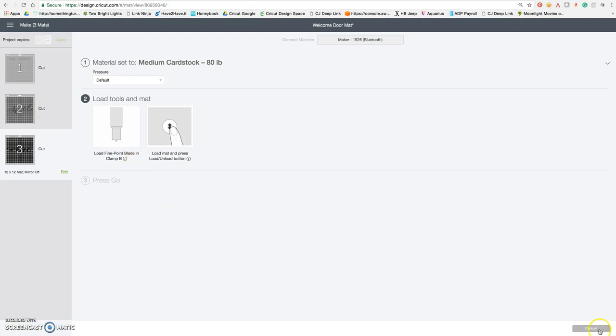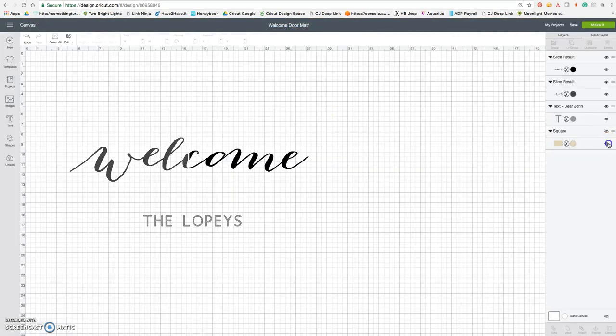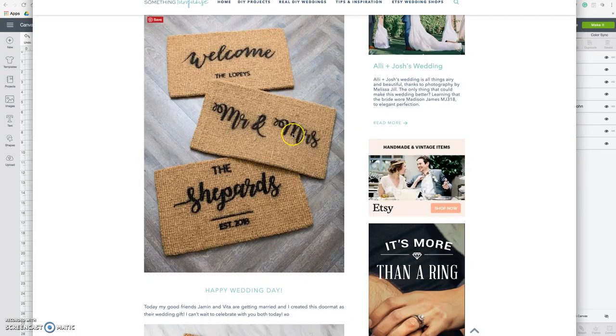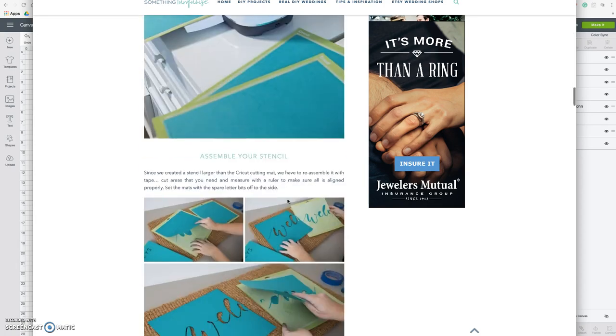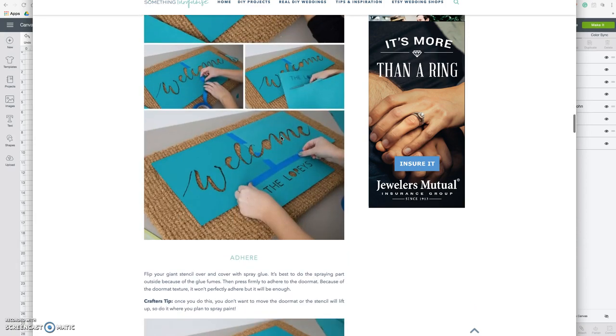So, I'm going to cancel real quick and go back and let's see. I feel like there was one more note I had to tell you about this little project. I'm super excited to see the different ways that you guys personalize your doormats. You can have funny sayings on them or silly ones, and you can put the shepherds and the year that the couple got married. And here's the rest of reassembling that stencil.